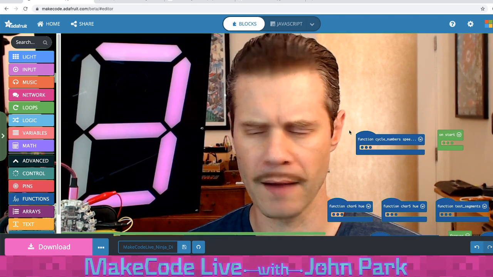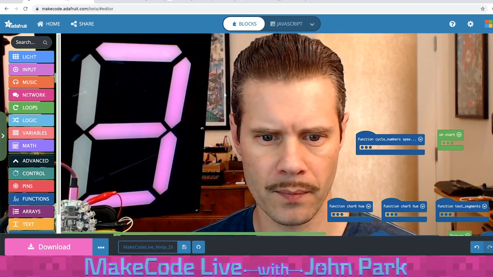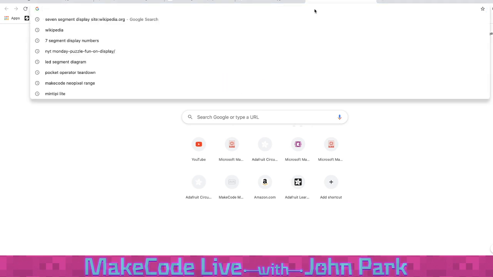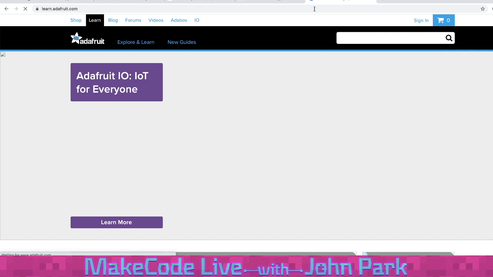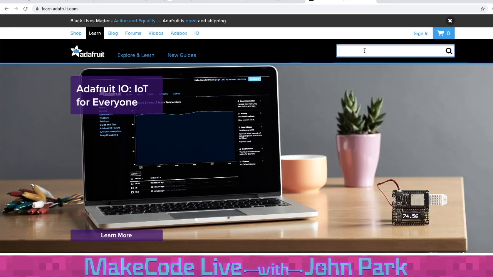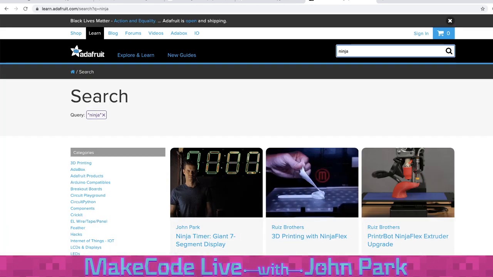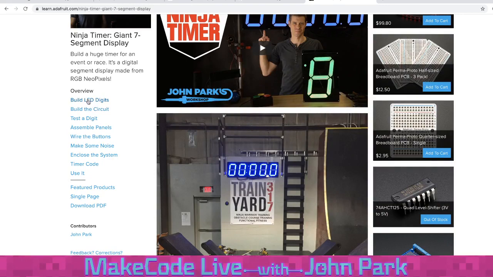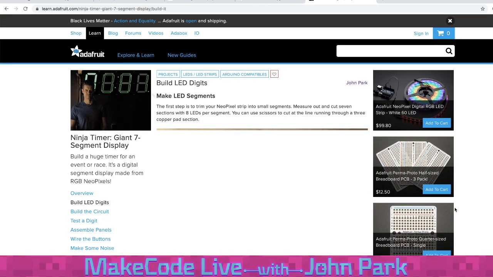And in fact, let me show you. I'm going to pop over to the browser here for a second and show you what this looks like underneath. I'm going to go to learn.adafruit.com where I built a tutorial on this, called the Ninja Timer project. You can see there in the GIF, it's counting, and I've got these big displays. I just want to show you what's inside them.